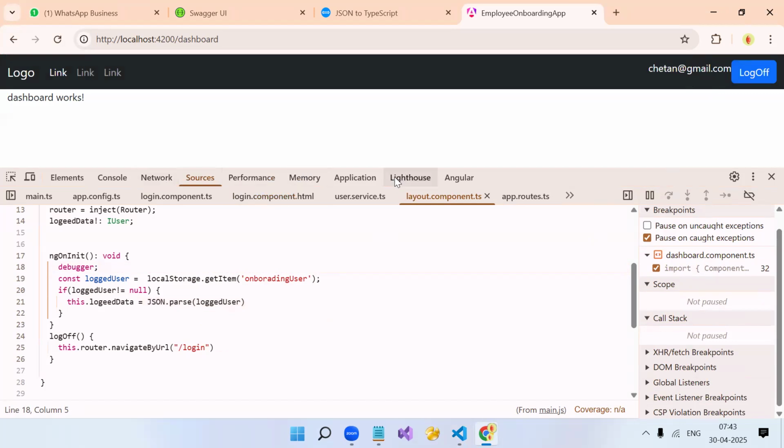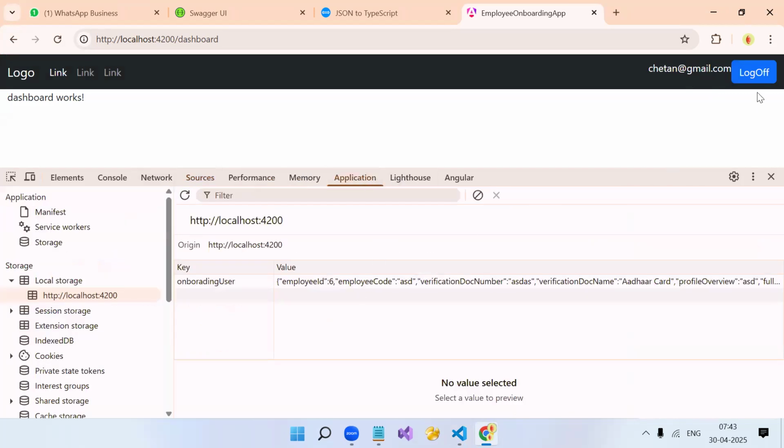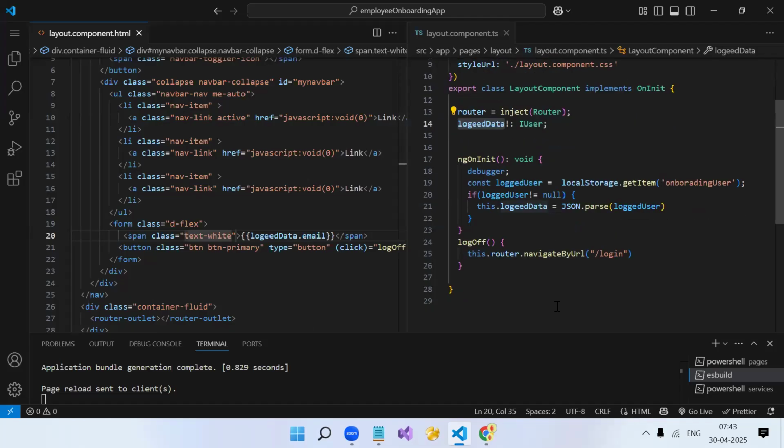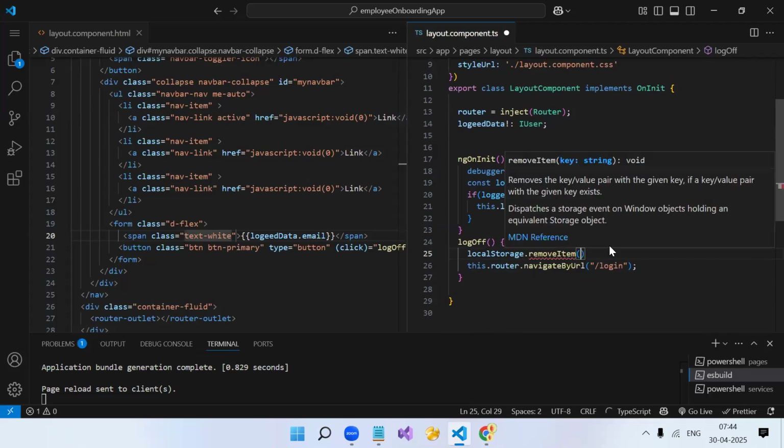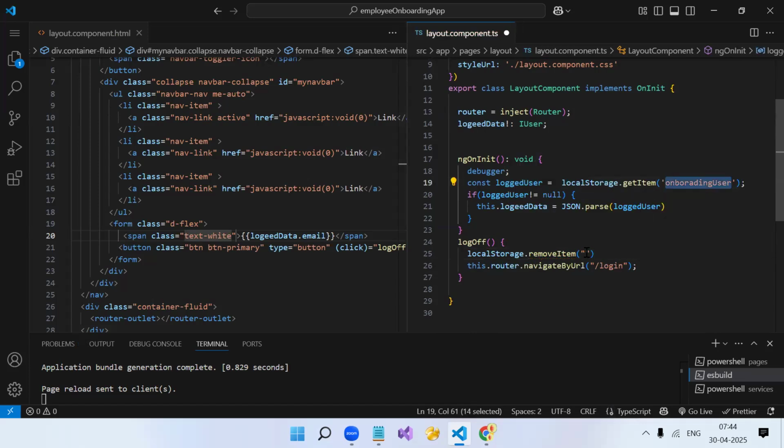Now, pay attention properly. Once I log off, currently, if you can see what logic we have in the logoff, we are going back to the login page. But is it sufficient? No, we have to delete the data as well. We have to remove the local storage data also. So before navigation, localStorage.removeItem, and again your key name, the onboarding user key.